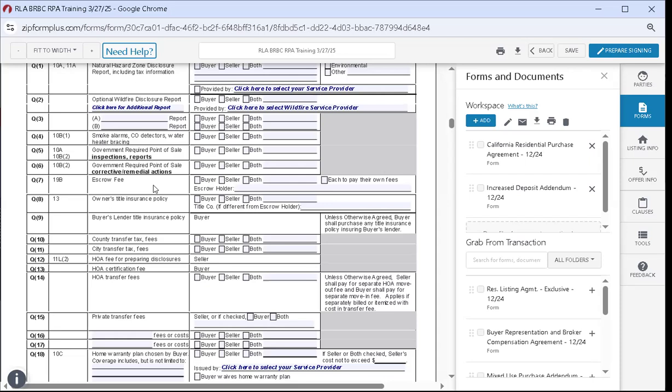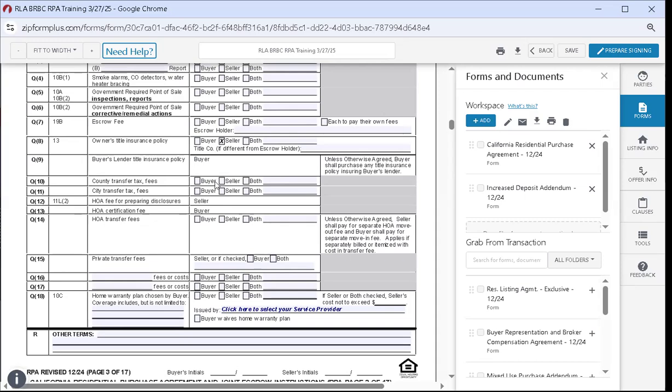City report, NHD. Escrow fee, each to pay their own. Usually it's seller's preference, but you can always specify somebody. Owner's title insurance, seller, and then the buyer's lender title insurance policy is always paid by the buyer. But here you always put seller, and you can specify a title company or put seller's preference. City and county taxes, I always put seller when I'm representing a buyer just to cover them.